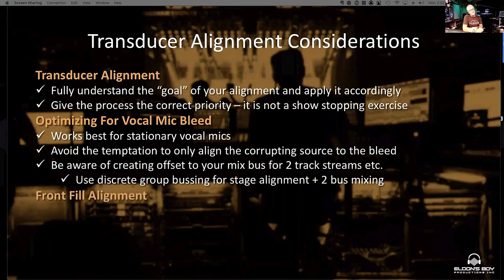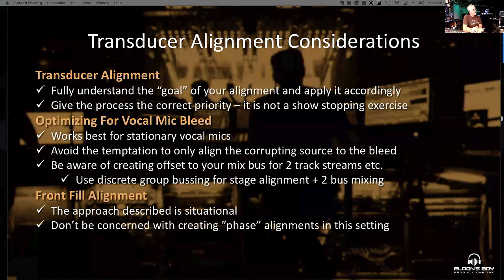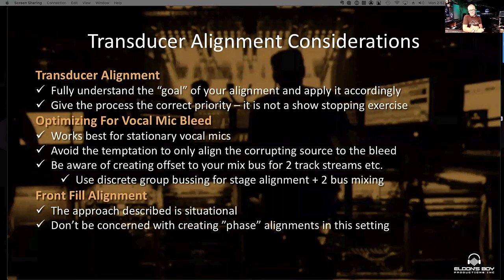So for front fill alignment, the approach is situational. You've got to be able to discern what's going to be the best approach depending on what's happening on that stage. As I mentioned, don't necessarily be concerned with phase alignment like we did with the microphones and the speakers here. You're not going to get anything near that accurate. You can just be in propagation, looking at distances and trying to get them close. Impulse is really the thing here. But polarity absolutely matters here.